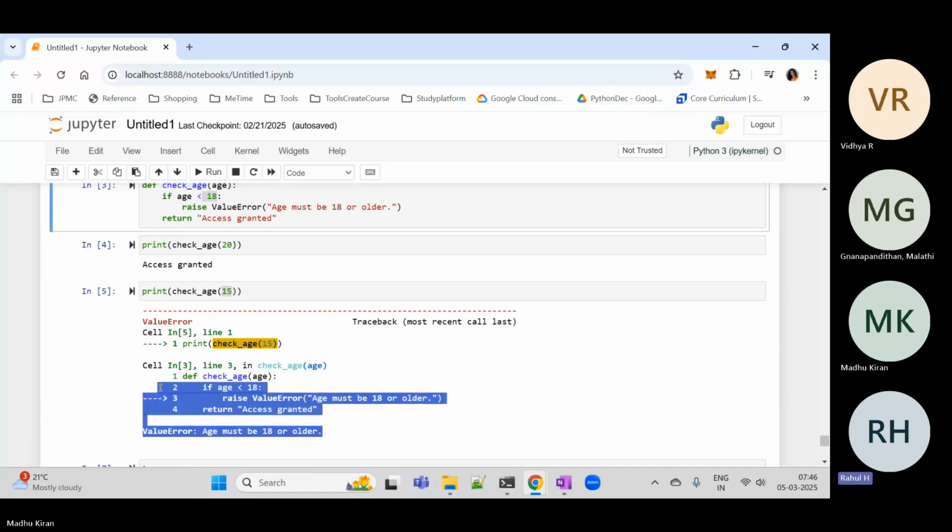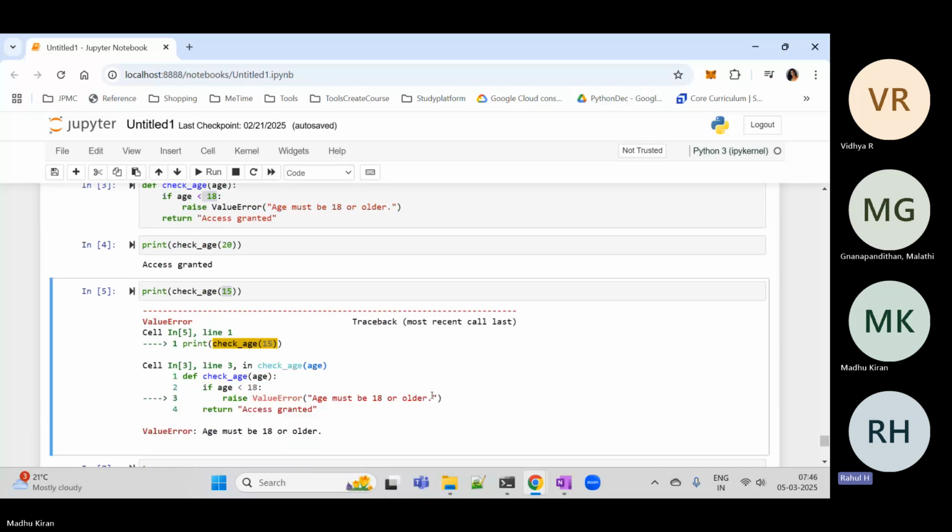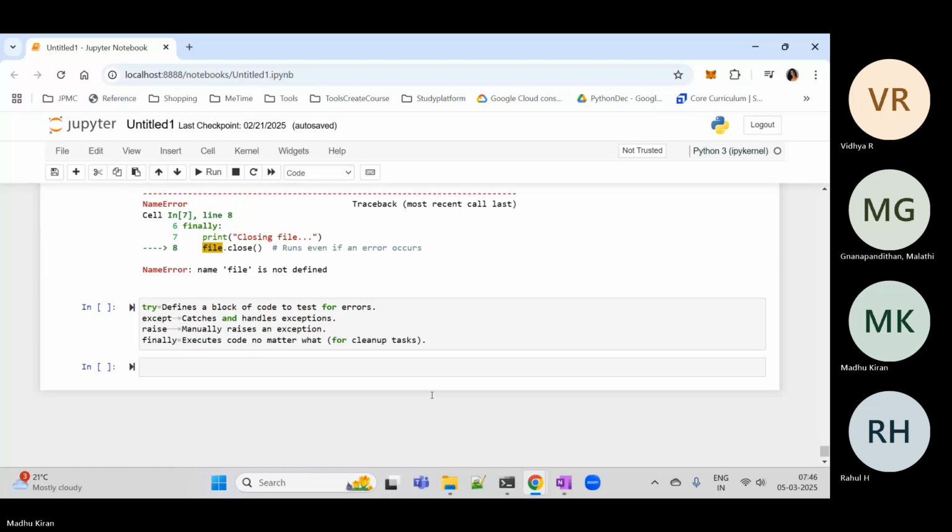Okay. If you want to put something like a condition, right? Yeah. Okay.